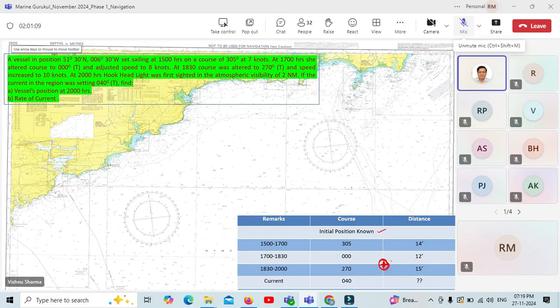Okay. Now from this position, I'll call it A. The vessel set sailing 305 at 14 miles distance. So 305 like this and 14 miles. Correct, beta? Yes or no? I'll just call these points. They are not positions, they are just points. Then she goes north for 12 miles. Then she goes 270 for 15 miles.